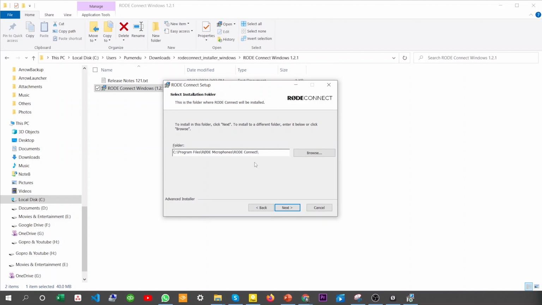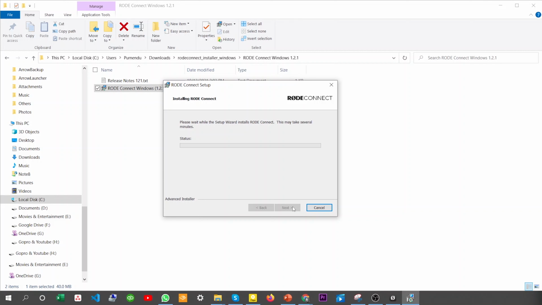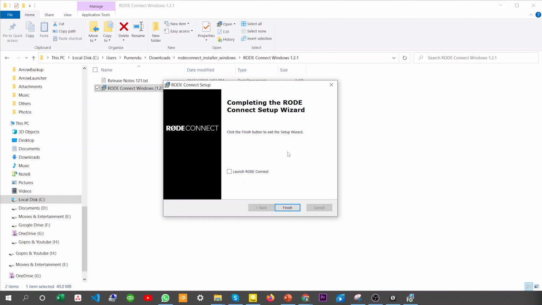I am installing the software in the default location. Clicking on next. Now I am clicking on install. It will take some time. I'll get back after finishing the installation. The setup has been completed. Now I can select launch Rode Connect and then click on finish.